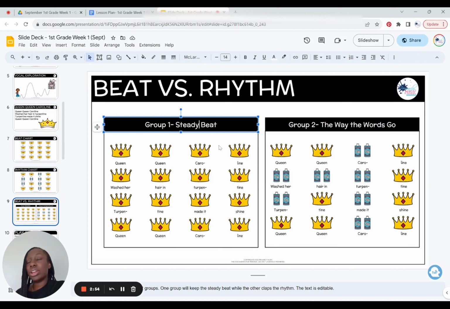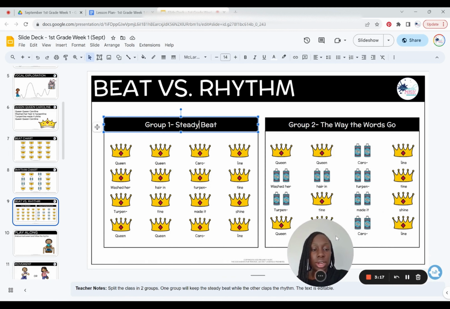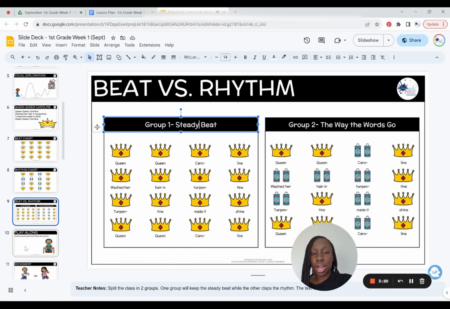Now, like I said, this is the beginning of the school year, so splitting into 2 groups and having one group do steady beat and one group do the rhythm may be a little challenging for your students. If that is the case, then you could do the steady beat, they clap the way the words go, and then you just switch. All right, so that's just another way to do this slide.